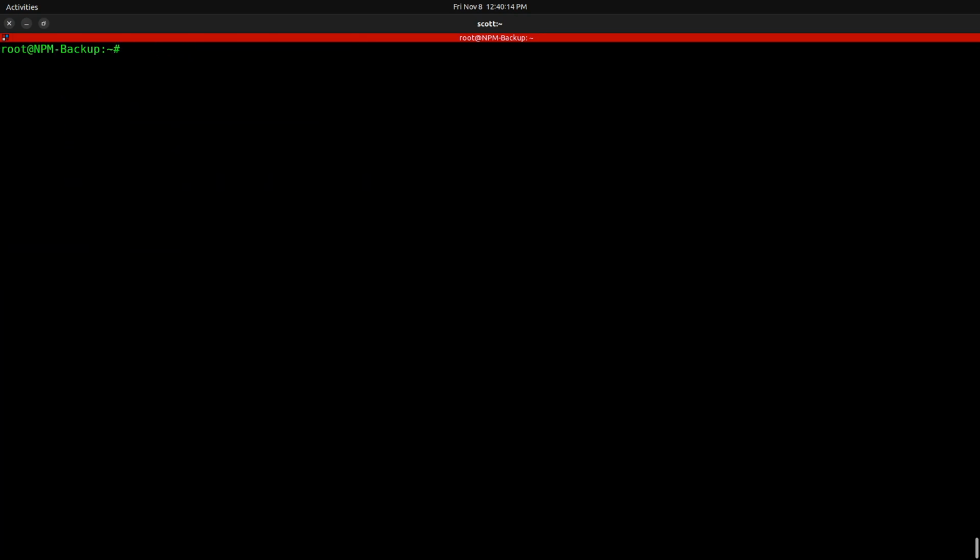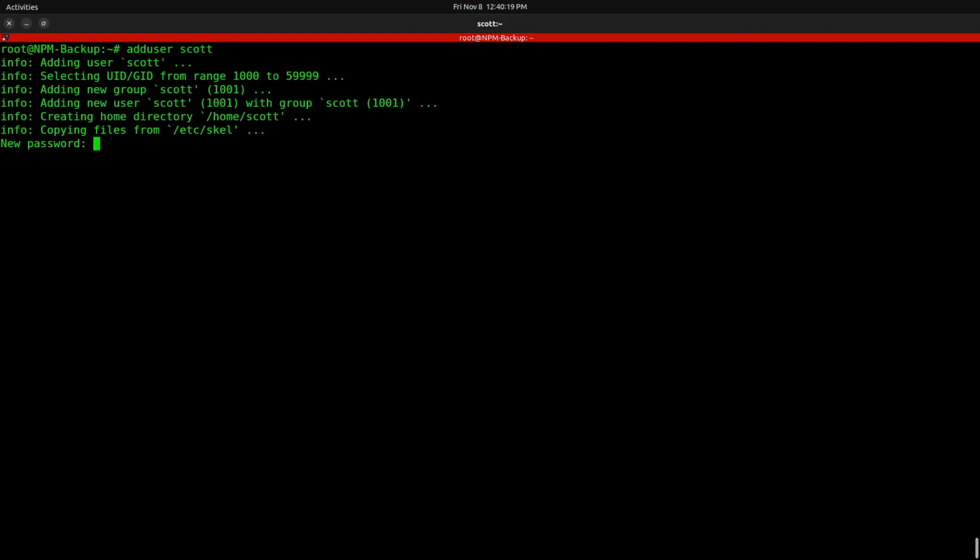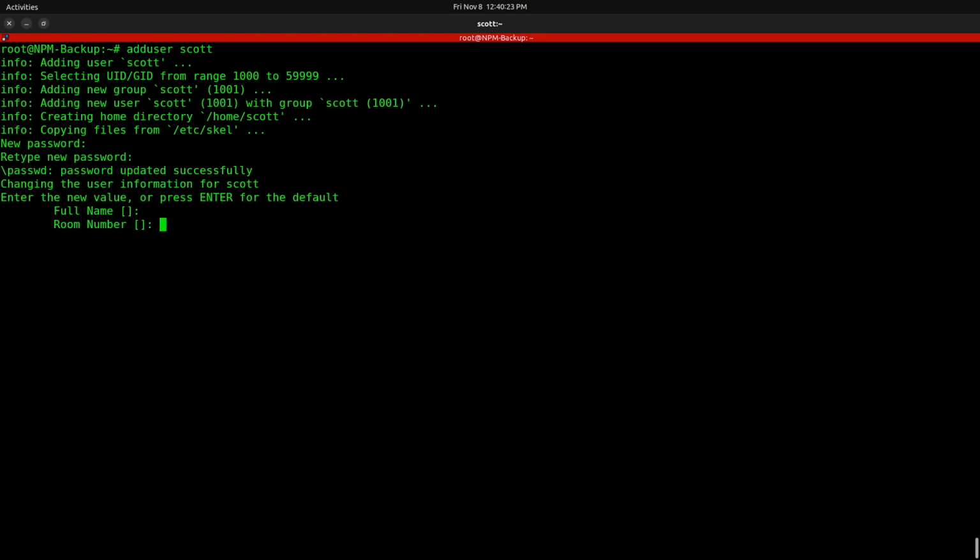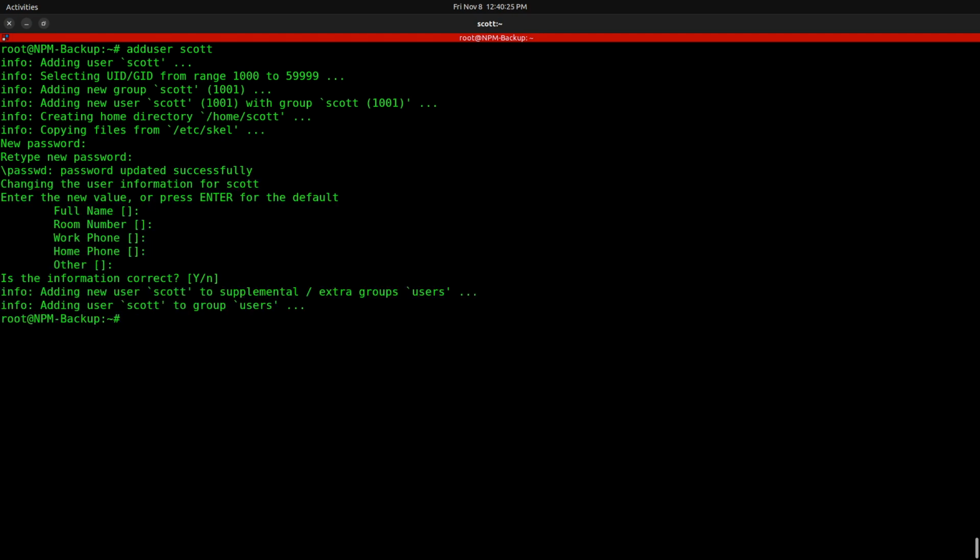Next, let's go ahead and add myself a user account with an adduser Scott. I'll provide Scott a password, verify that password, and then I'll do a usermod -a -G sudo Scott, putting Scott in the sudo group, and the same thing, a usermod -a -G docker Scott, to put Scott in the Docker group so that when I perform Docker commands, I do not need to provide sudo.